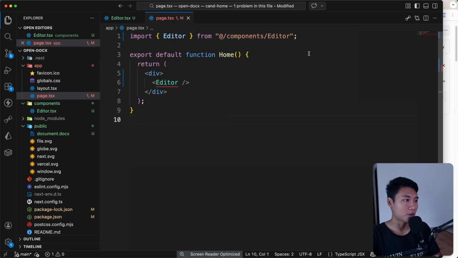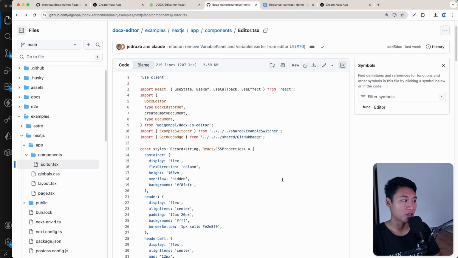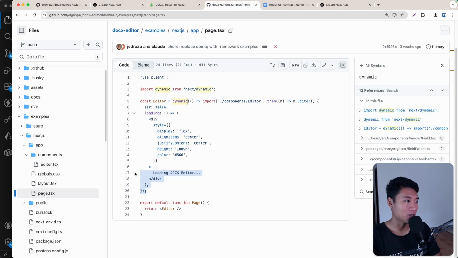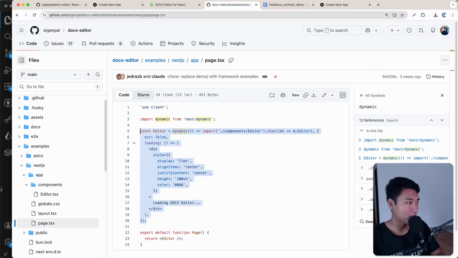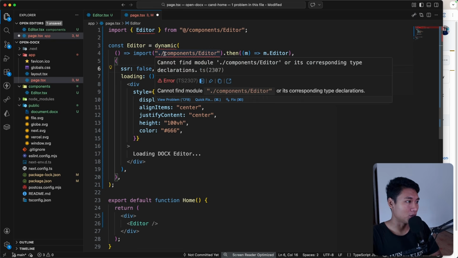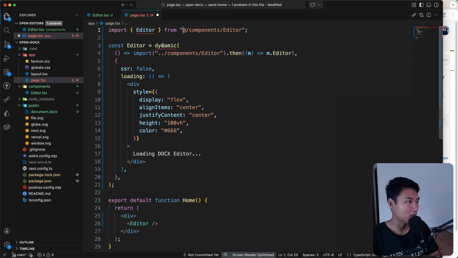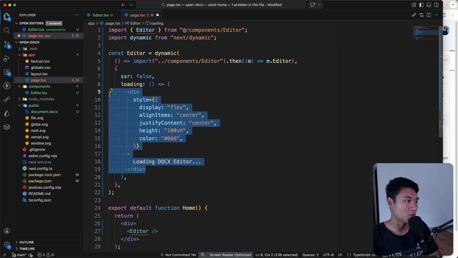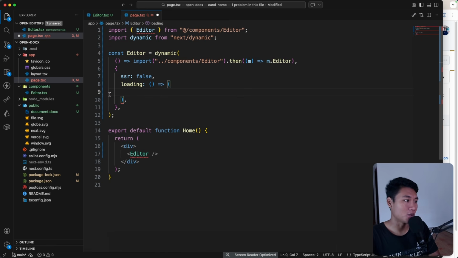Now we have to make sure that on the home page right here, the way we import the editor is using, let's take a look at this example, a dynamic import. I just want to copy this variable. In here, we have to make sure it becomes the dynamic import from next/dynamic. For the loading, because we're using Tailwind CSS, of course, I just want to remove this and put in my own styling from Tailwind CSS.